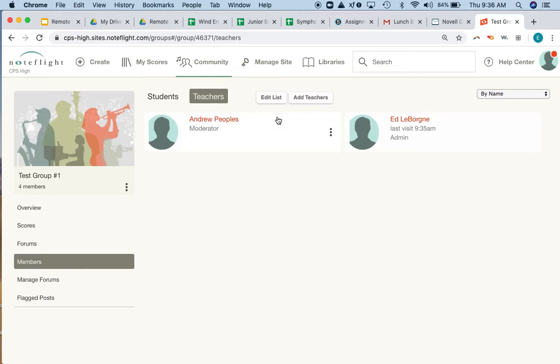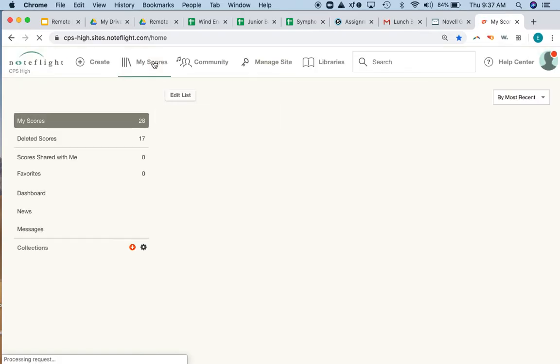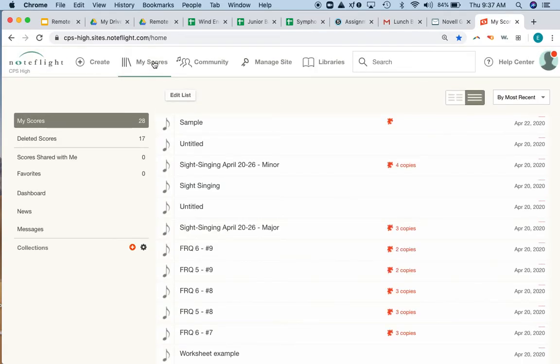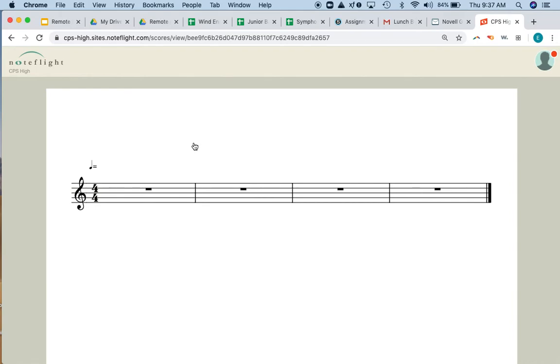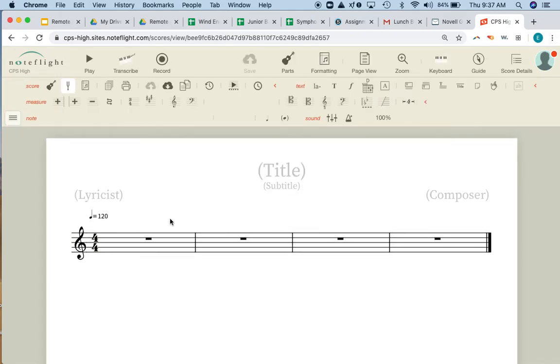Now, if I want to assign something to a group, I go to My Scores. Again, I have a bunch of sample things on here, then I have actual assignments. So I'll go to Sample. Actually, I'll go to Untitled here. I'm not even sure what's on here, but all right, there's nothing on there. So I can create an assignment here, whatever you want to do.